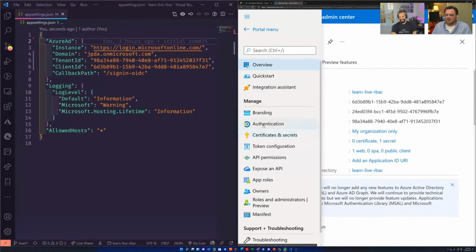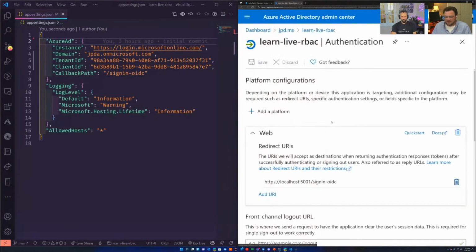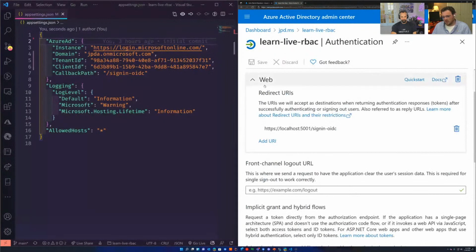Whatever works. So let's go to the authentication blade and take a look at our app. Of course, we've added one web redirect URI. So this isn't a single page app or a console app or anything. It's just a regular web app. So we've added a web redirect URI with an address of localhost 5001, signin-oidc, which is the normal standard return path for ASP.NET Core applications.